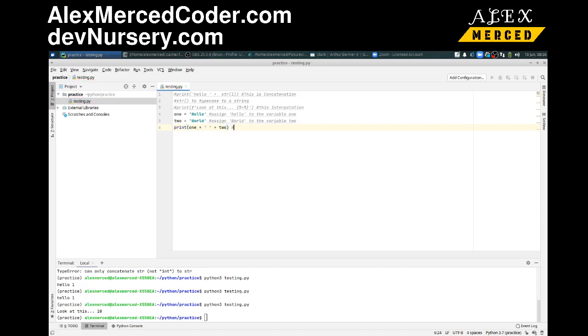Okay, so there's our concatenation. And notice I didn't write hello world, but it should still give us hello world, because it's going to print whatever is stored in 1 and whatever is stored in 2 right there.